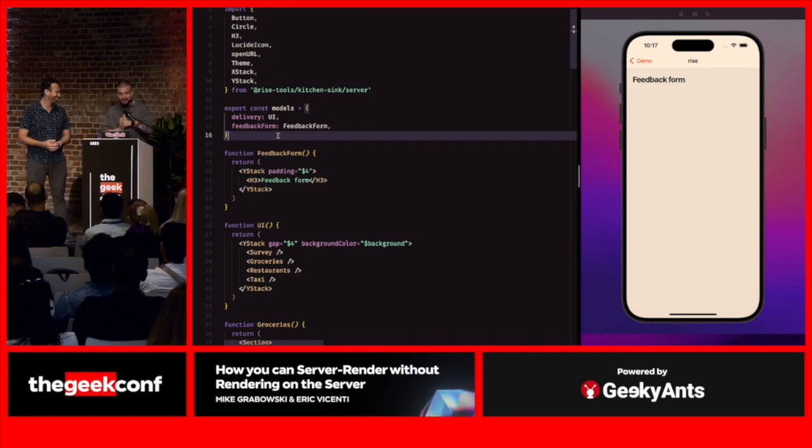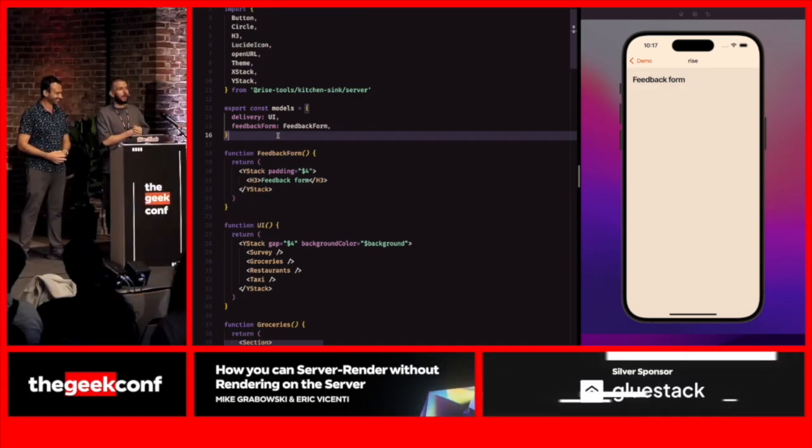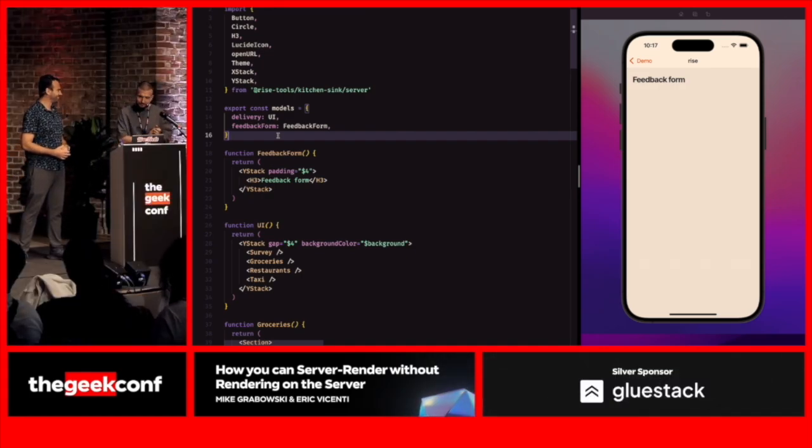So, yeah, we do have a very clean way to do forms in our design system.